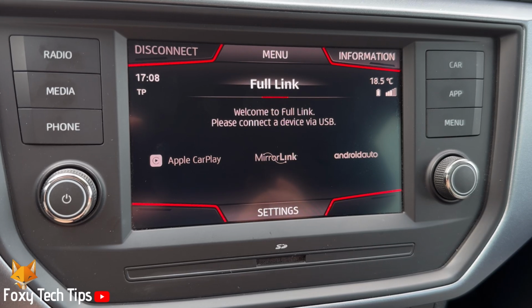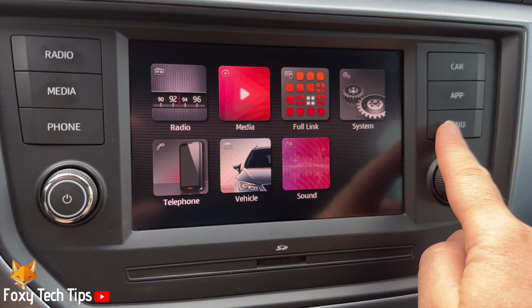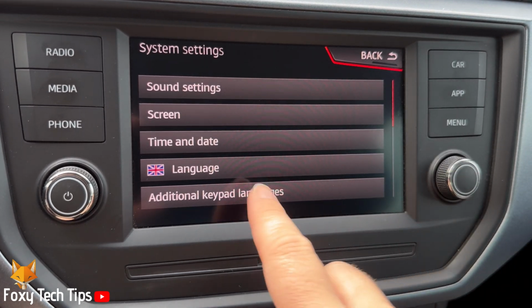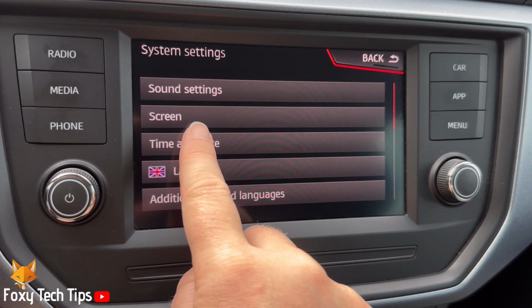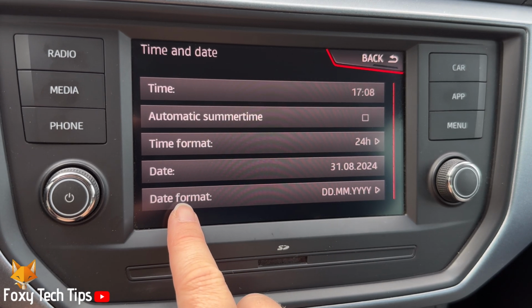Press the menu button to the right of the screen. Then tap System. In the System settings, tap Time and Date. Then tap Date Format at the bottom.